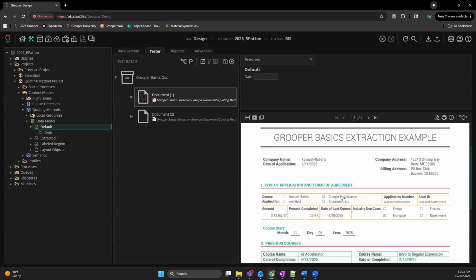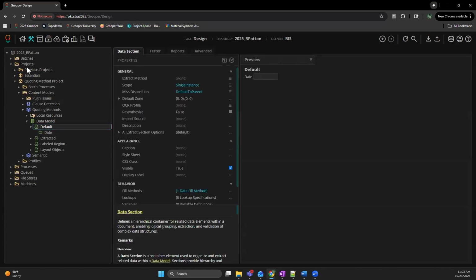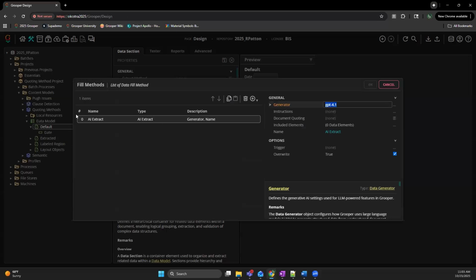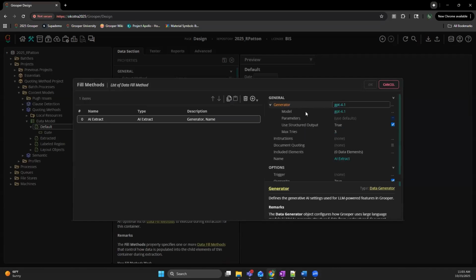So the first thing we're going to look at is extracting a date. Now we have multiple dates on this document, and right now in this data section, I have a fill method set, and the fill method is AI extract. We're going to be using, for this one, GPT 4.1 as the model. I've gone ahead and set it here. And then we have this property here called document quoting. Now, right now, there's nothing set on it, so it's set to its defaults.